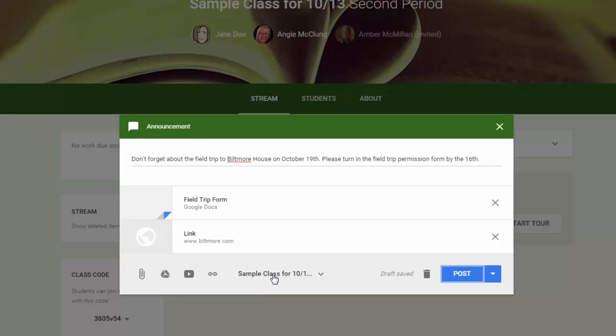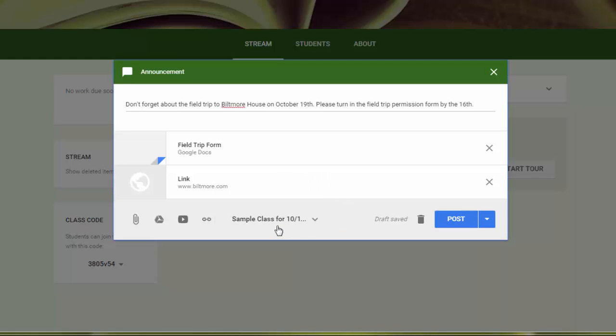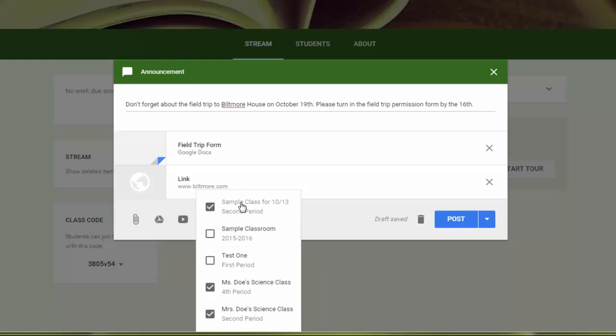If I do have multiple classes, I may want to post the same announcement to more than one class at a time. This drop-down menu at the bottom of the announcement allows you to do this. You will only see this drop-down menu if you have multiple classes. If I want to send this Biltmore House announcement to all these different classes, all I have to do is come down into this drop-down and put check marks beside whichever classes that I wish to receive this announcement.